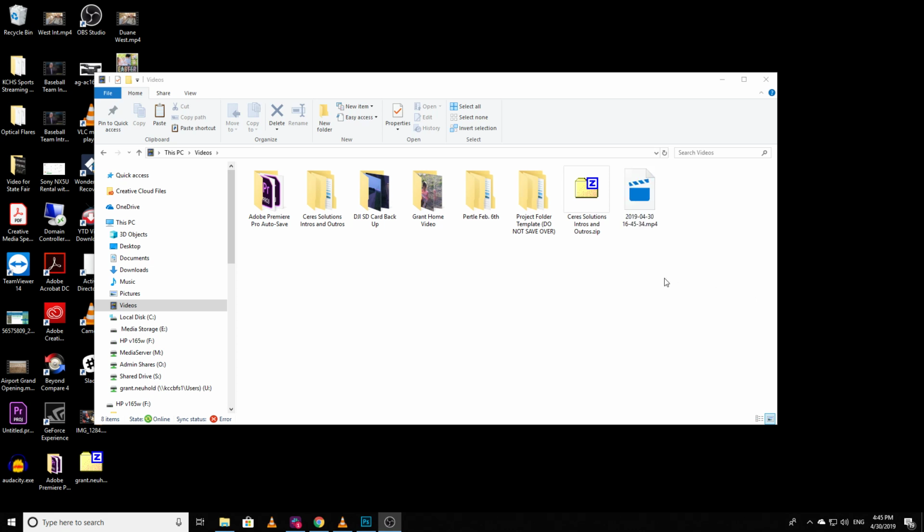Okay, let's try this, see if we can make it work. You're going to be receiving a Ceres Solutions Intros and Outros zip folder. This is what we're going to be working out of. So right away you'll want to unzip it.